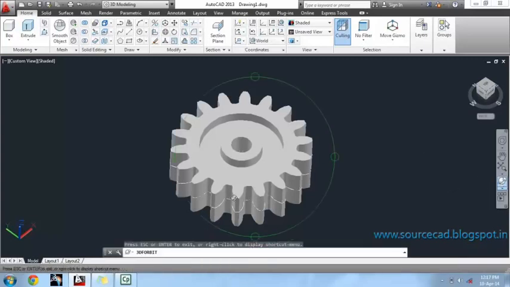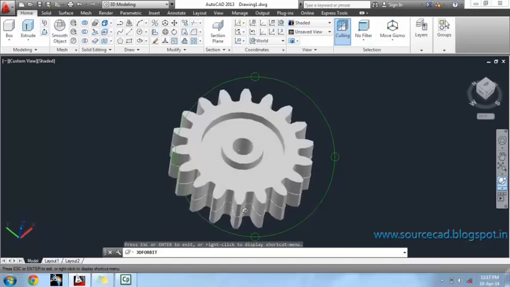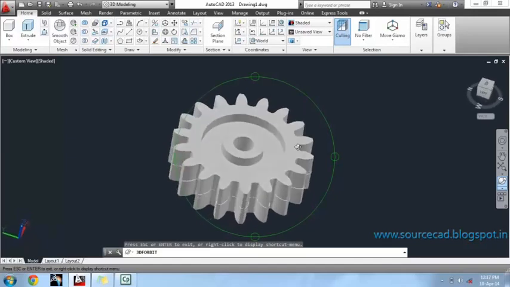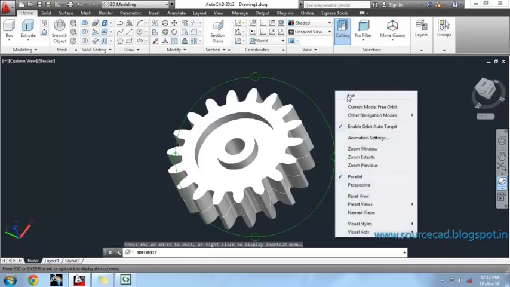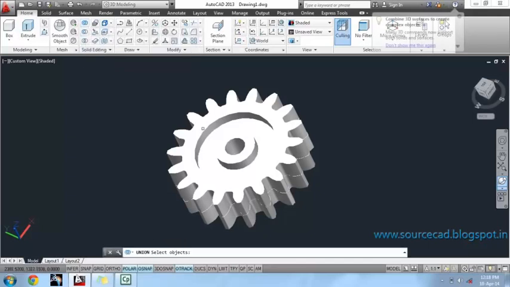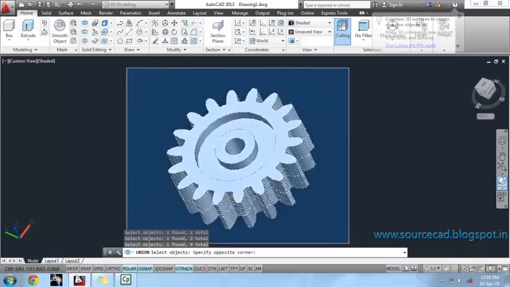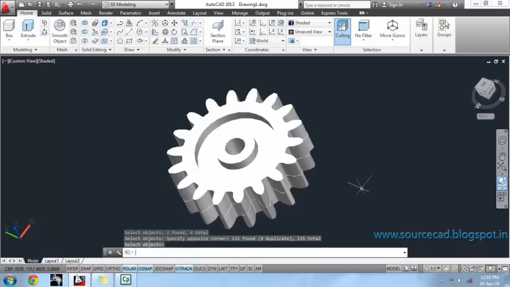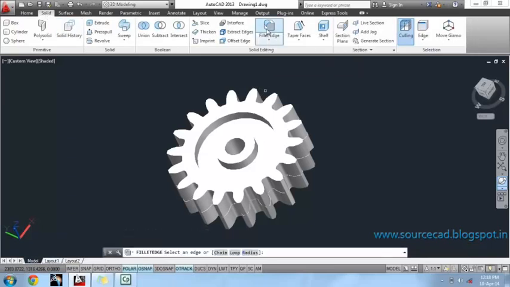We have our profile almost ready. All we have to do is just fillet all the sharp edges. Before filleting, I'll union the complete body. Now go to solid and use fillet edge. I'll fillet all the edges with a radius of 0.125 units.